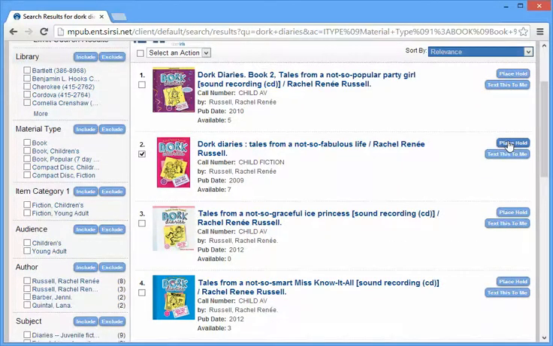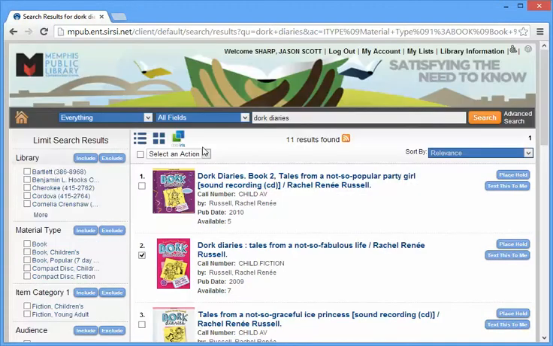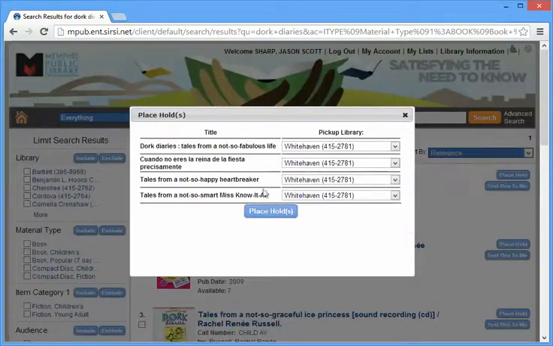I could click place holds. Well, actually, I could just click that. But the handy thing is, if you check lots of books at once, you can click up here, click on place holds. It will place multiple books for me.